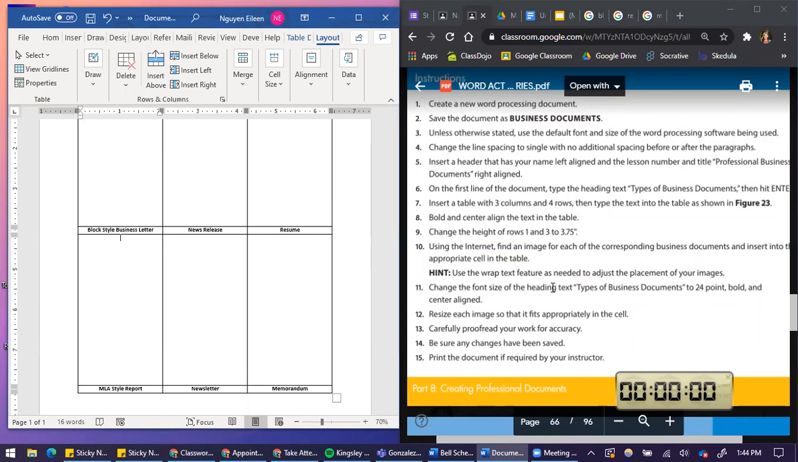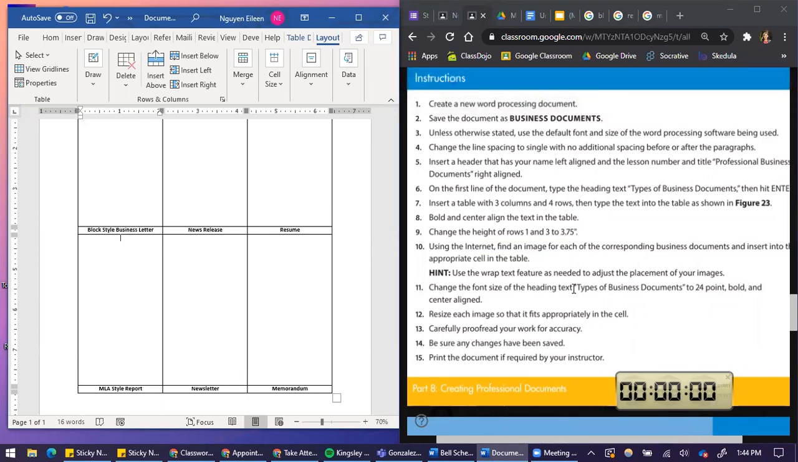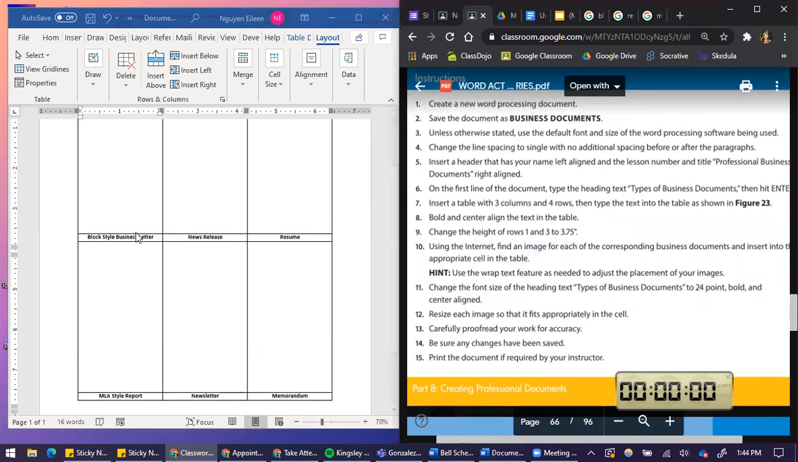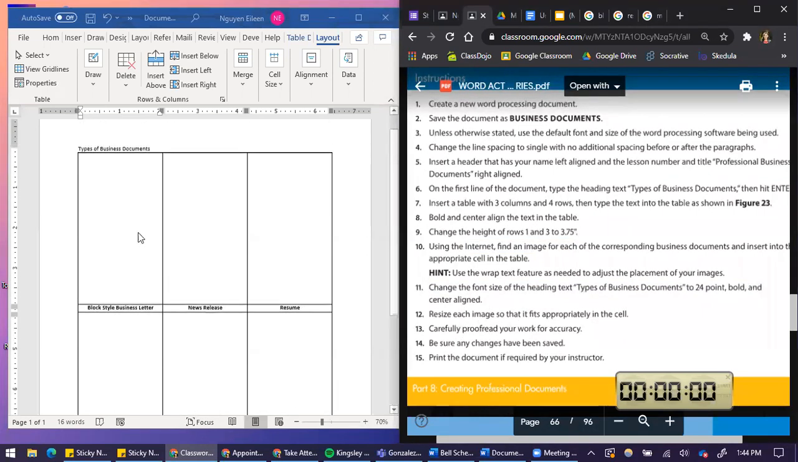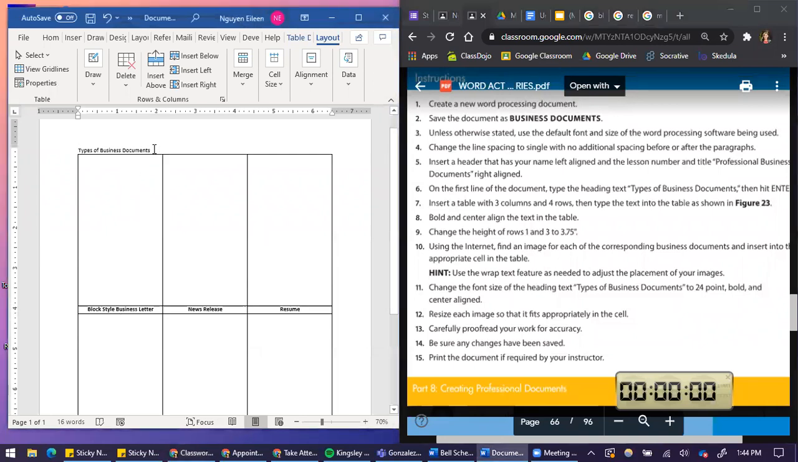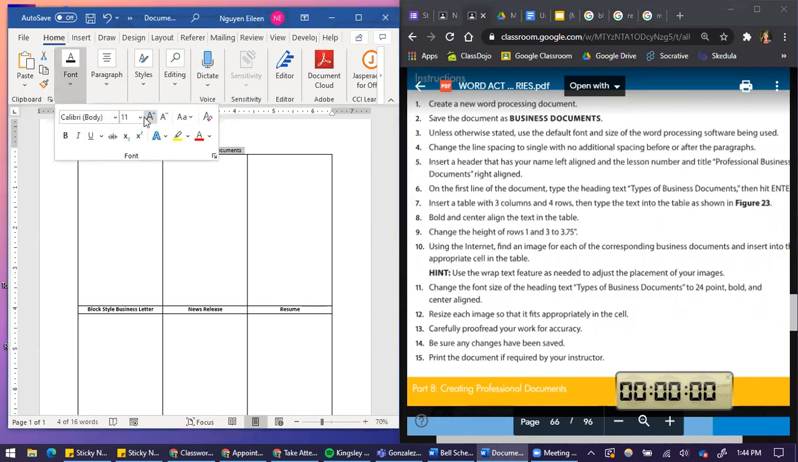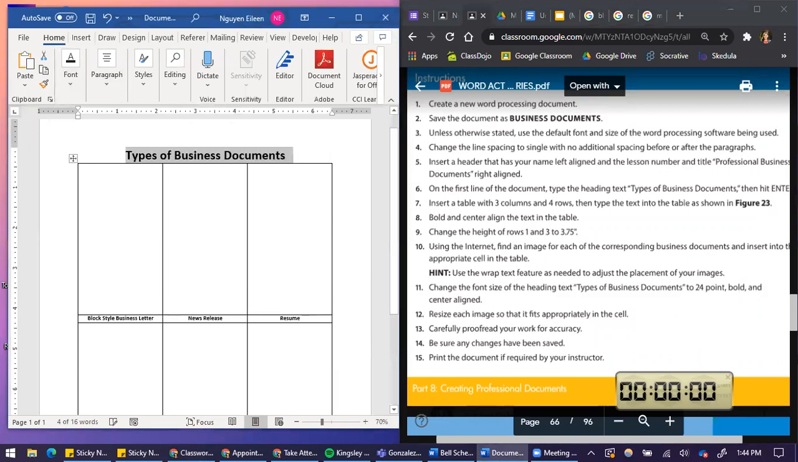Change the font size of the heading text to 24, bold and center aligned. So I'm going to do that at the end. Resize the images so they fit properly. Carefully proofread. Okay, so they want to make sure the images fit into these sections properly, and then they want to make sure this one is center aligned. So I highlighted it, I center aligned it. It needs to be bold and 24. So I go to font, it needs to be bold and then 24 size. I'm just doing this early.